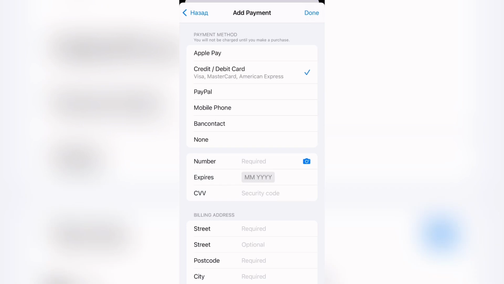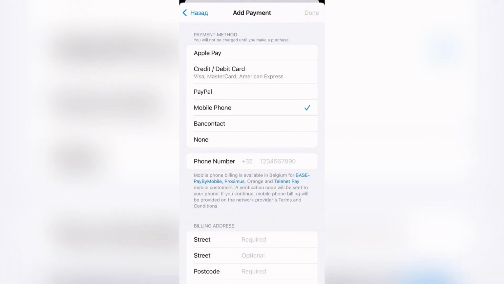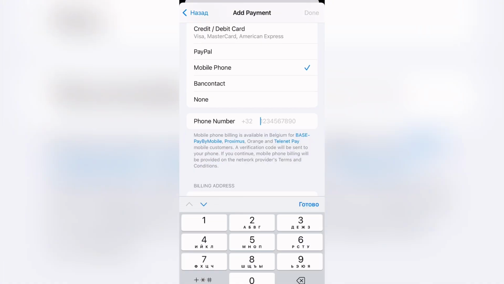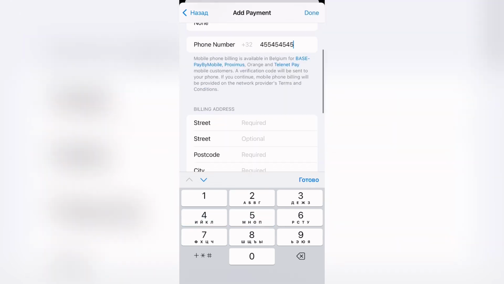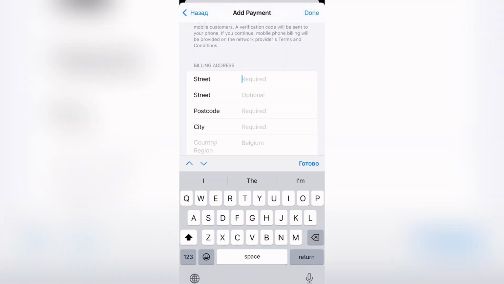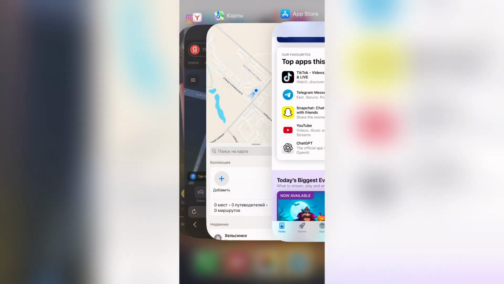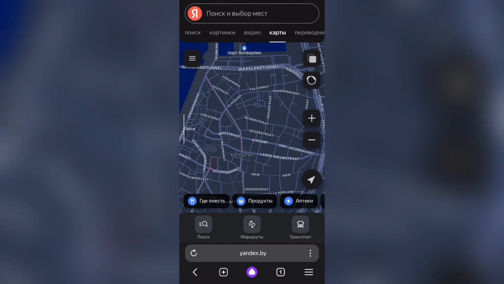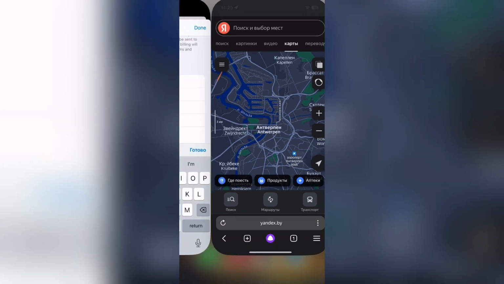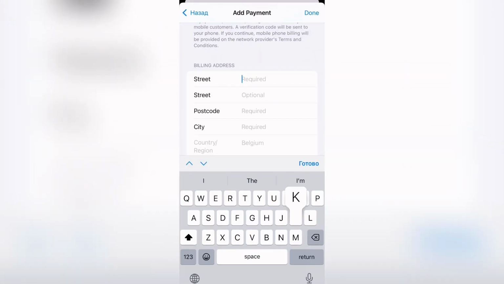And here we enter our contact details and our payment method for the App Store. Here we can select mobile phone. Most likely, yes, it will be a mobile phone. Here we select the street and enter the street details. For example, I've already opened a map and looked. Tipdorp Street in Belgium. Dorp.